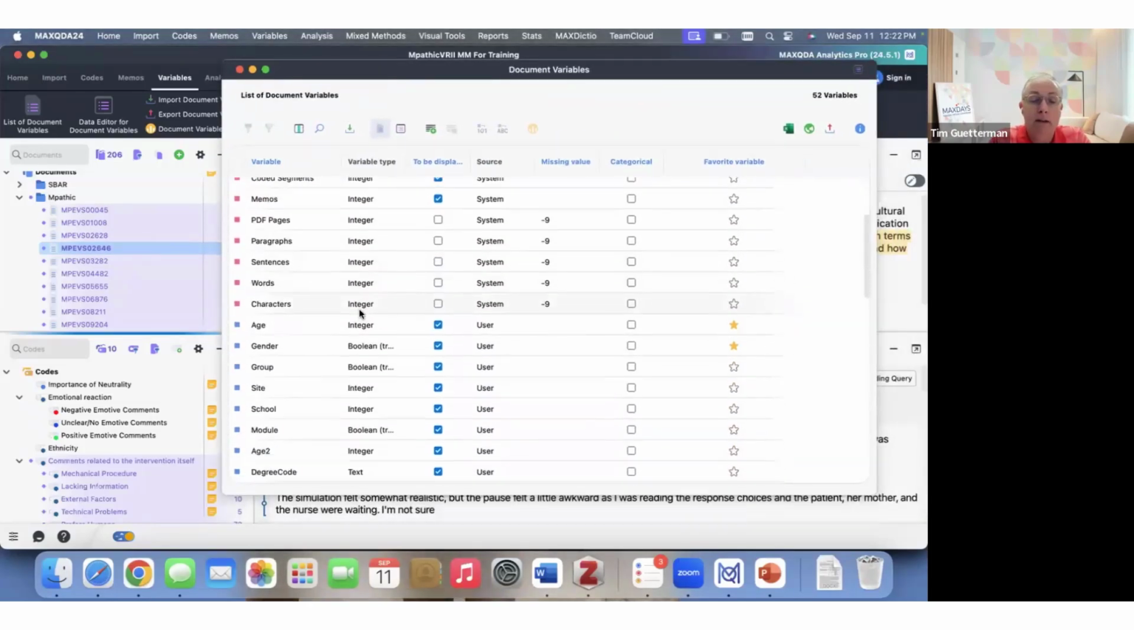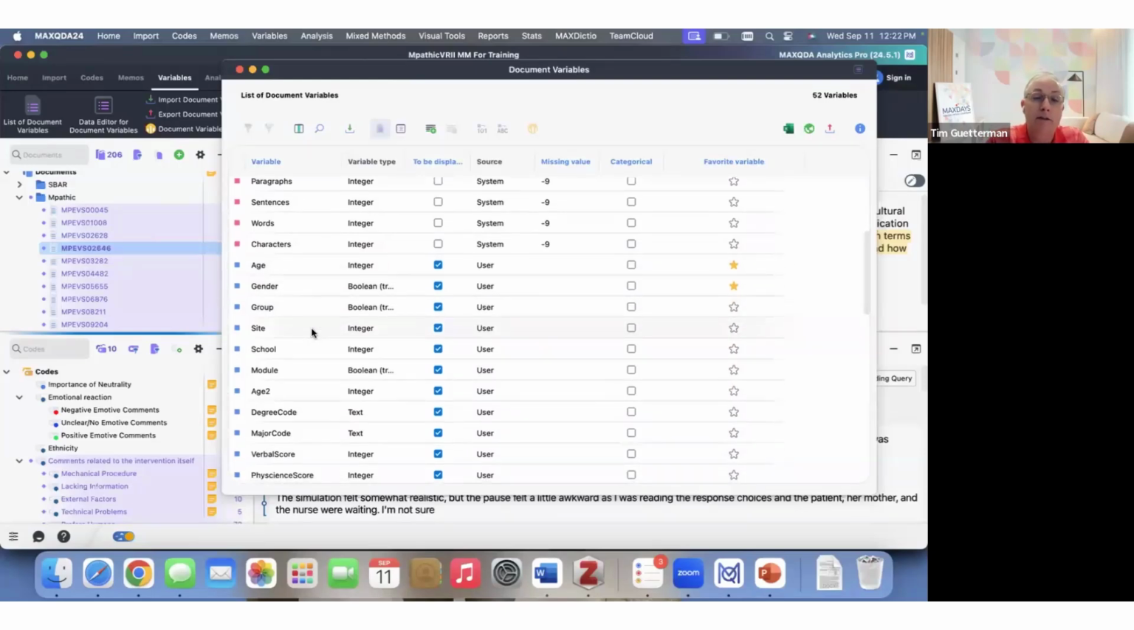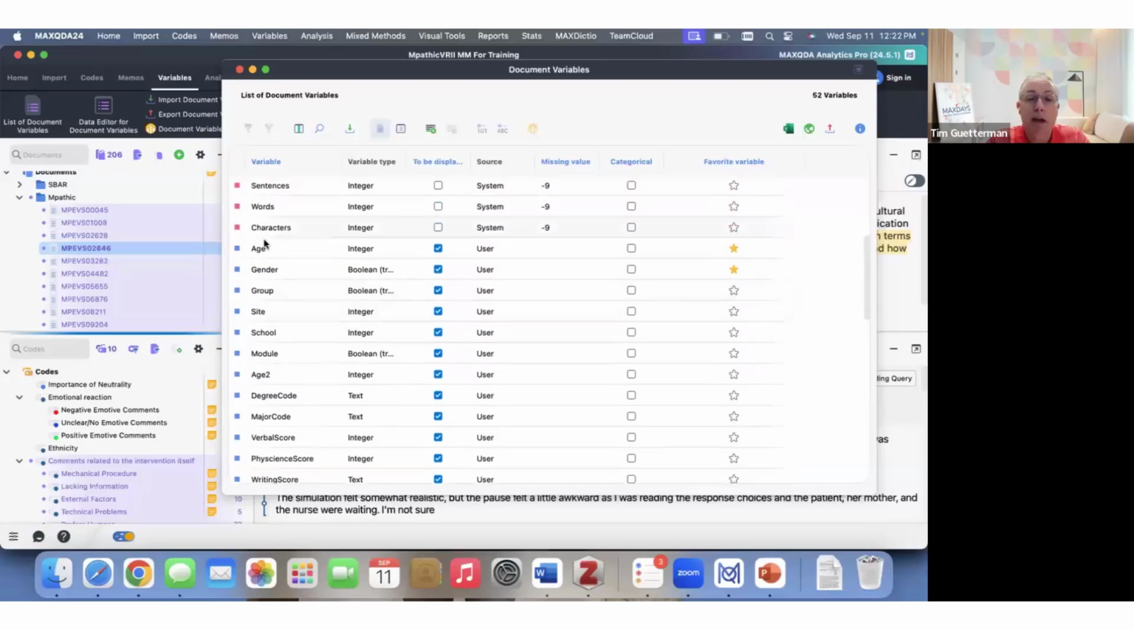If I scroll down a little bit, all of these in blue are variables that I have added to this data set. So they're all things that I have created. And I created them by importing these variables. I had it stored elsewhere, and it just looks for this identifier. So each one of these was a row in that Excel sheet. It matches it up with the correct transcript, and it imported it. So if you look through this list, you'll see a lot of different variable names along with the variable type, whether it's going to be displayed or not, that will make a little bit more sense later.